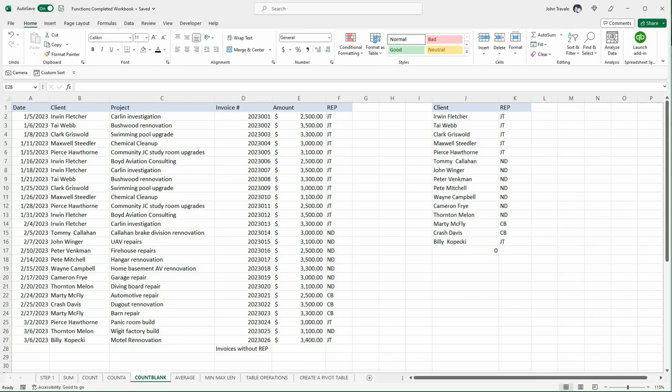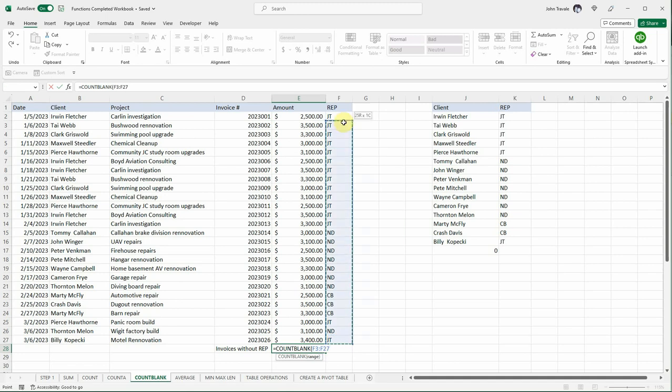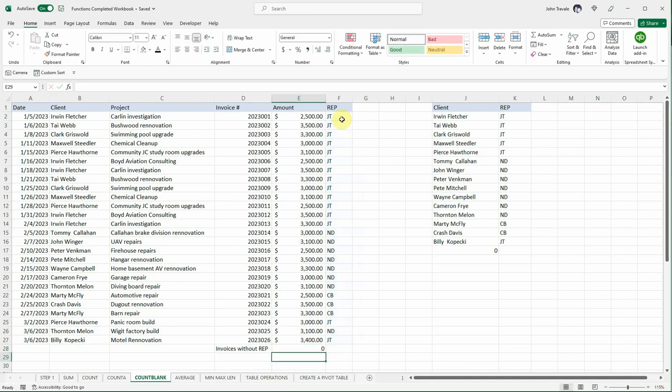So COUNTBLANK is a lot like the COUNTA function, but instead of counting the number of cells that are not empty, it counts the number of cells that are empty. So one of them is looking at things as half empty, the other is looking at them as half full. So we're going to say equal sign, COUNTBLANK, tab, and then the range. And this time we're looking at, are there any reps that are blank? So we have no empty cells as far as the reps go.